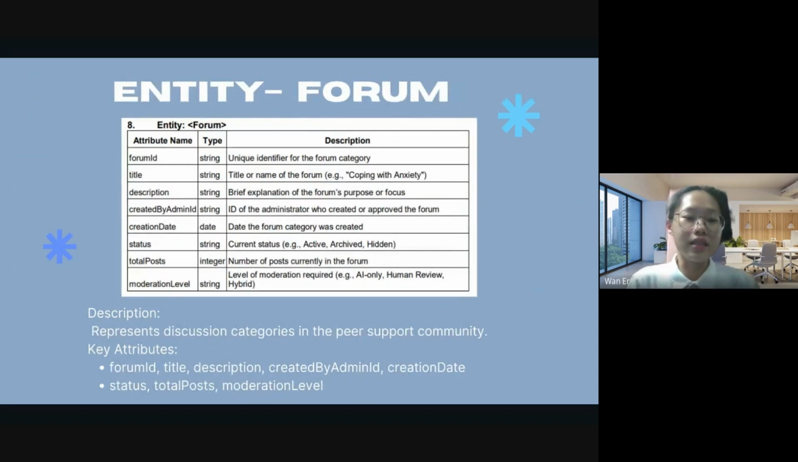Next entity is forum. It is described as representing discussion categories in the peer support community. The key attributes are forum ID, title, description, created by admin, the creation date, the status, the total post count, and moderation level.